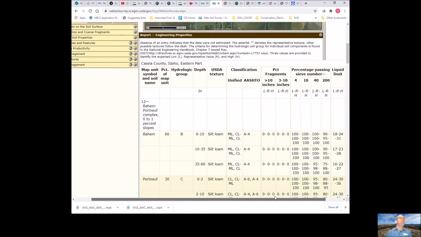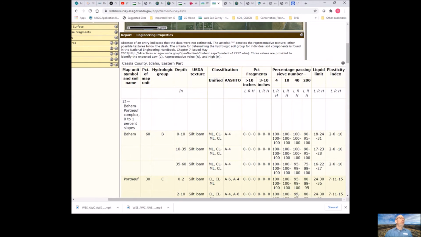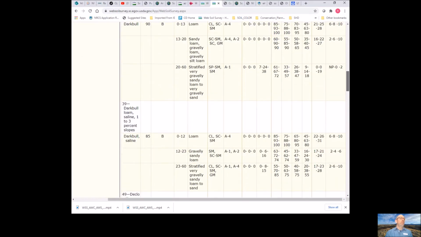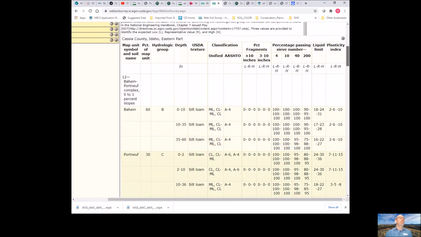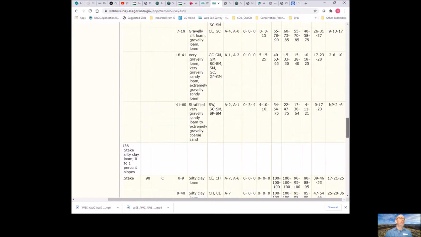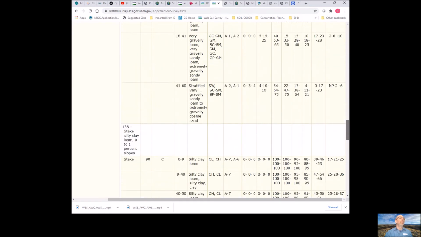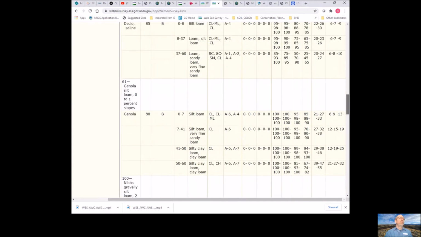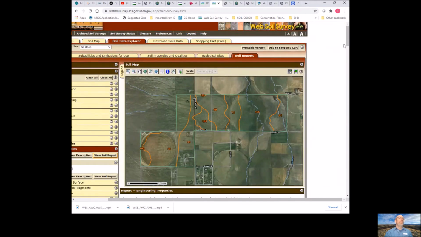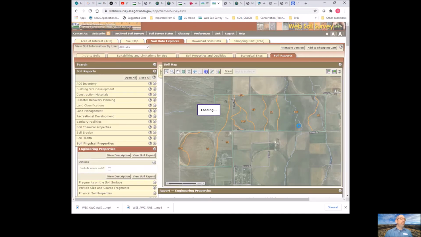If you're an engineer, unified and AASHTO classifications are going to make sense to you. Percent fragments can be really instructive, some of those at low available water capacity and available water storage. I think we're going to see some higher numbers here. Yeah. So that's instructive. We'll add it to the shopping cart.